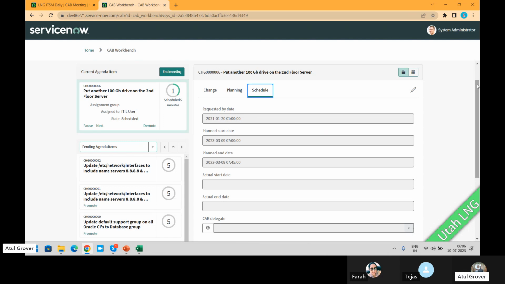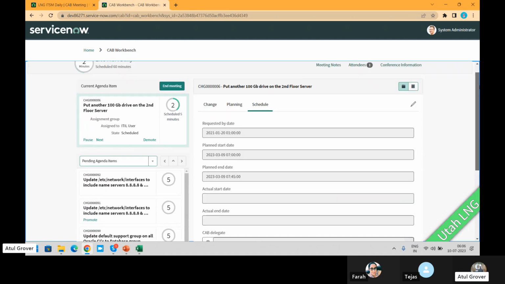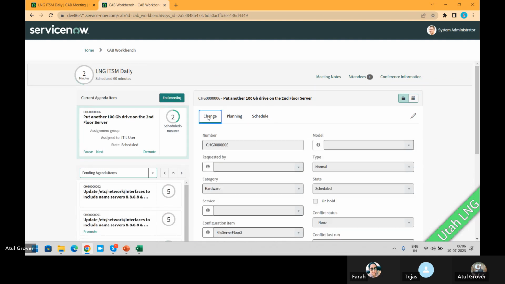Now the question comes, Atul, how can I approve this change? That is the biggest part. Number one, let's see this change is in the schedule state. It means you cannot approve it. There's no approval attached to it. So I am not approving this change. I'll click on next because I want to show you a little of how this works.